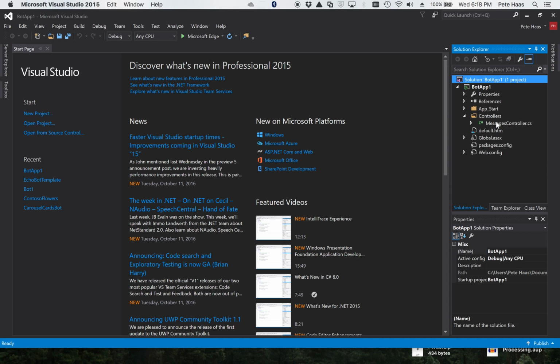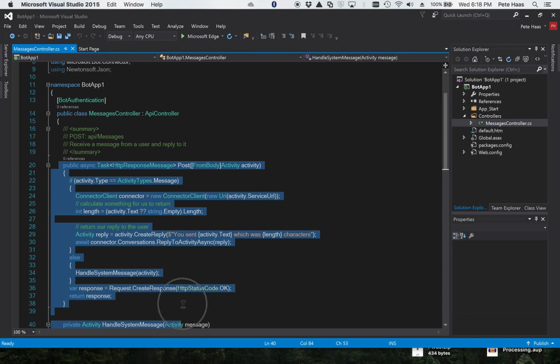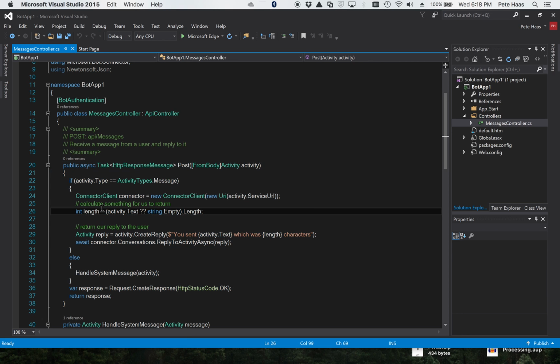The key here is it's just a web API interface. So if you go to this messages controller, here's really where the bot is running. This is just an EchoBot. So what's going to happen is if you ask it a question or type anything to it, it's just going to respond back with the text that you said and then how many characters long it is, and that's right here on this line. It's a pretty trivial example, but it gives you at least a starting point.